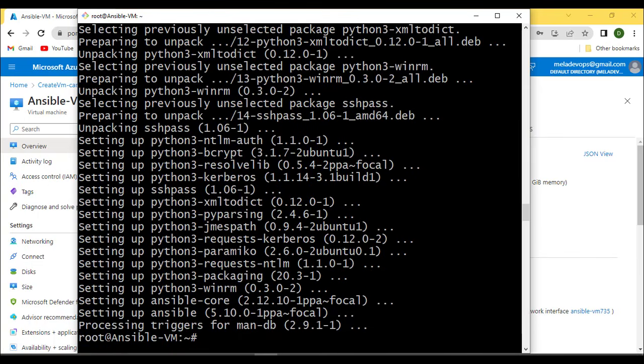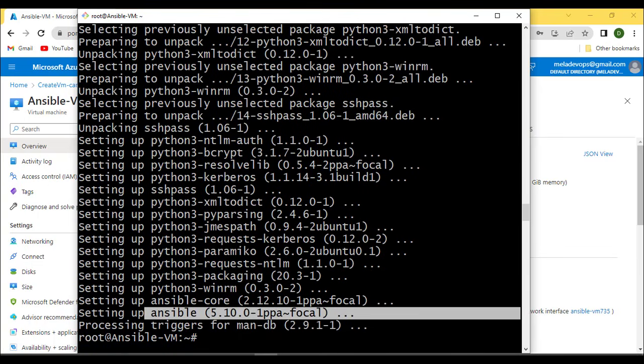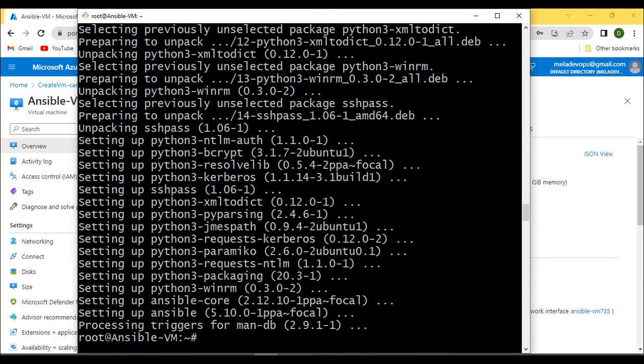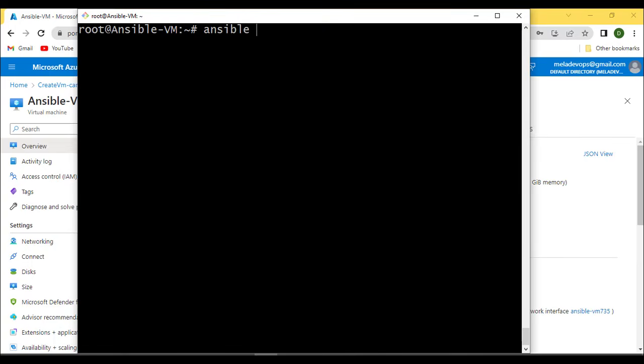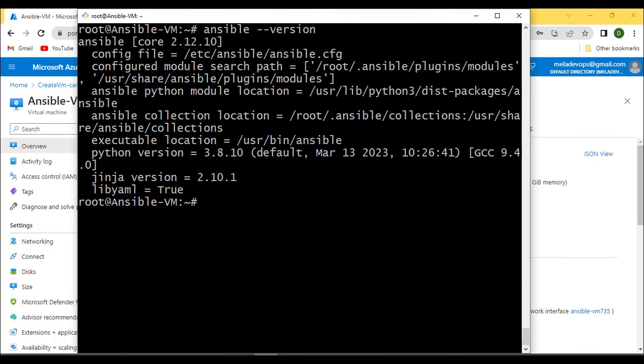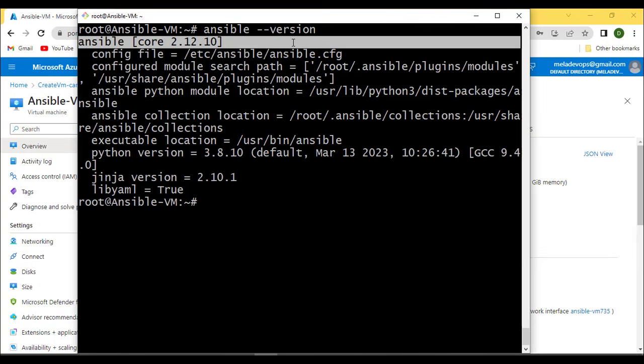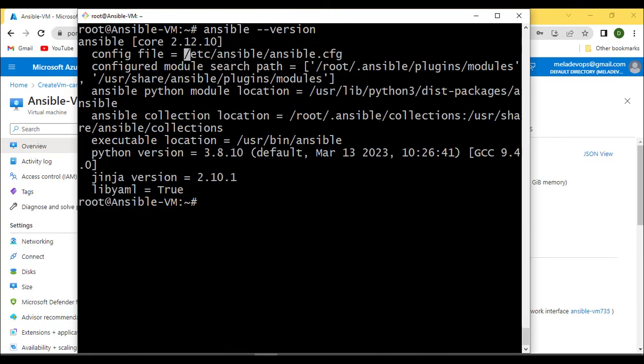Guys, Ansible is installed successfully. Now let's verify it by running this command, ansible --version. Perfect. So we got Ansible 2.12.10 successfully installed. This is the location where my config files are. So let's go and see this location first. Let's go to /etc/ansible.